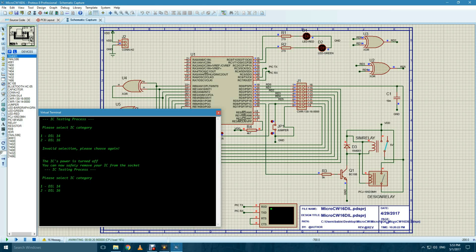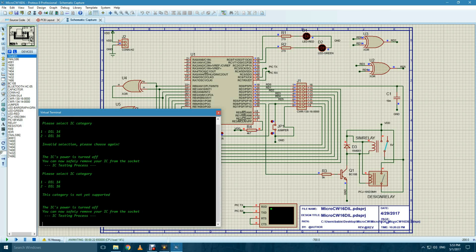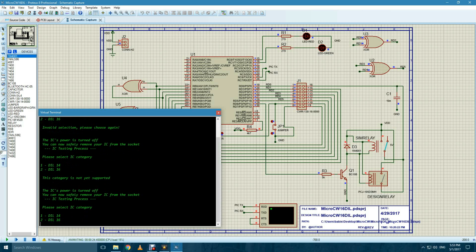If we press DIL 16, the routines that perform the same checks as before had to be carried out. However, since we haven't actually made them, the program outputs only this message that this category is not yet supported, and basically the user has to choose again. If this program is developed, then within that code, that part of the code, there should be the routines that perform similar checks like before, and therefore testing the device.